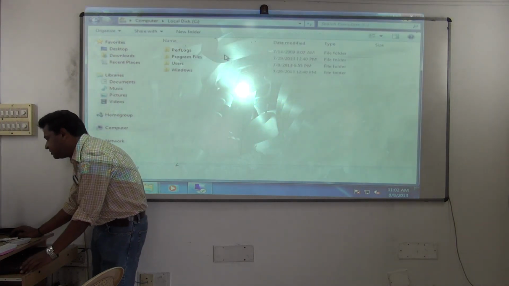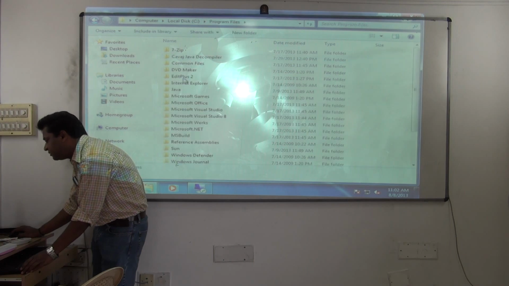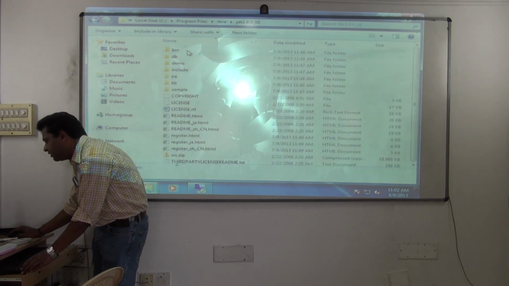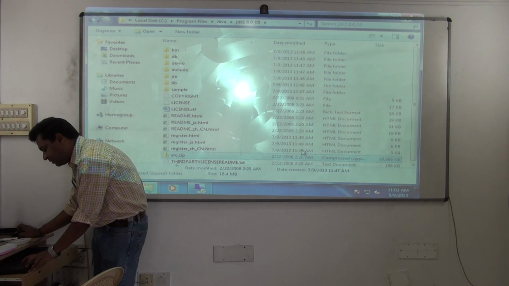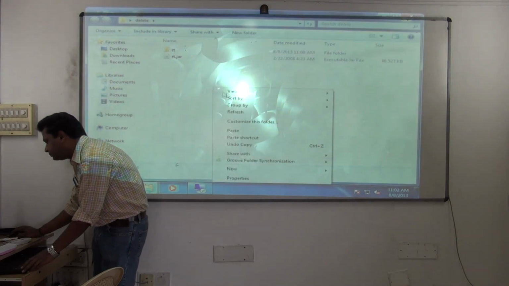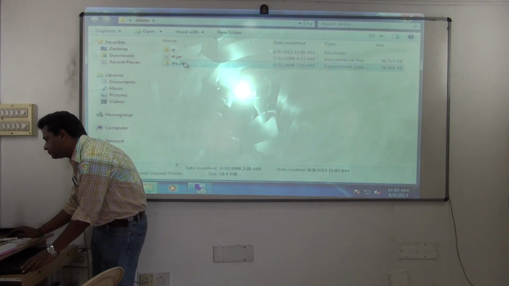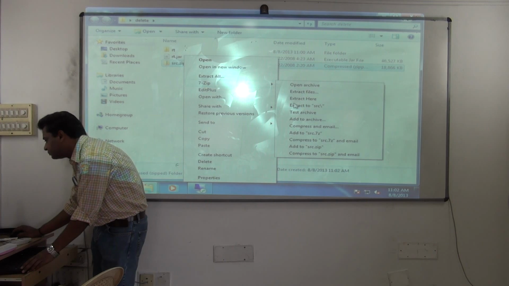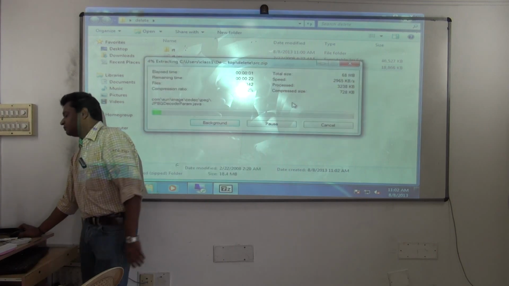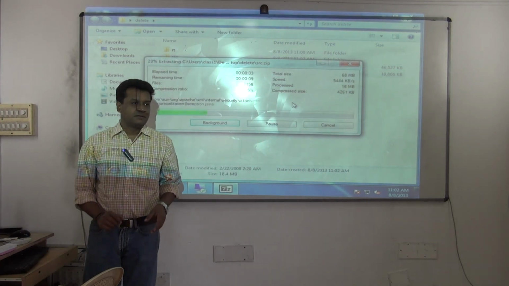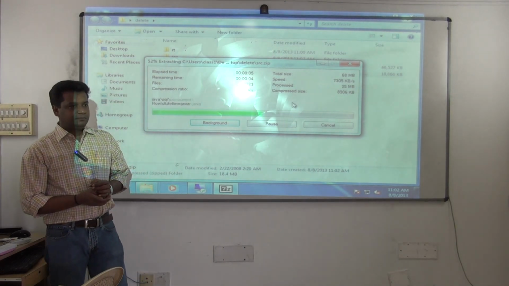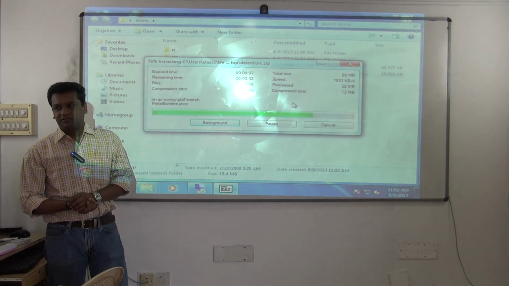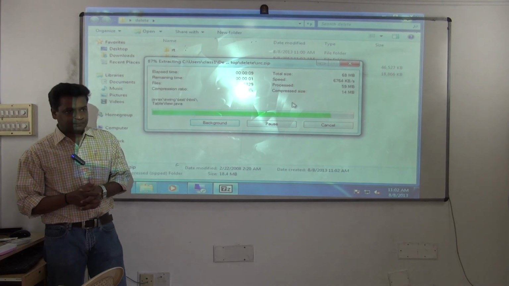src.zip also. See this. C drive, Program Files, Java, JDK, src.zip. I'll extract this also. Here what is it containing? Java files. It's containing only Java files. They are separated. That's it.